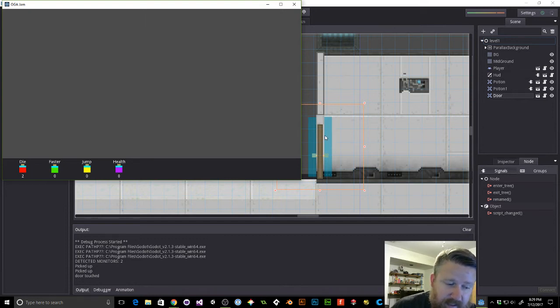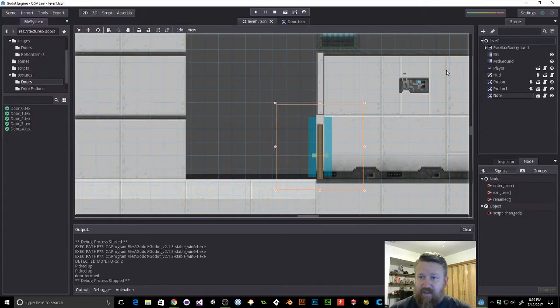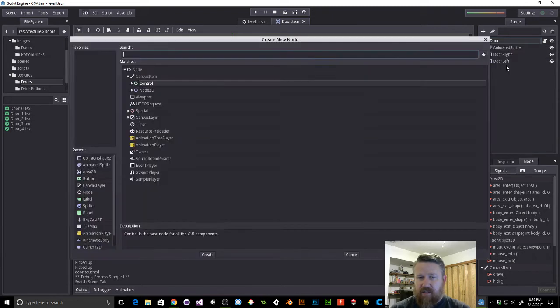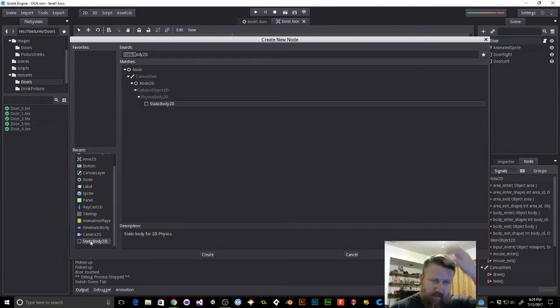And it also doesn't block my character. So I might not put an Area2D here. Did not think about that. It probably needs a static body because it's going to be a collidable object. There is something really cool that you can do. You can actually change the type. Instead of deleting this and starting all over, you can actually change the type. And I'm going to go with the StaticBody2D. It should do the collision for me.